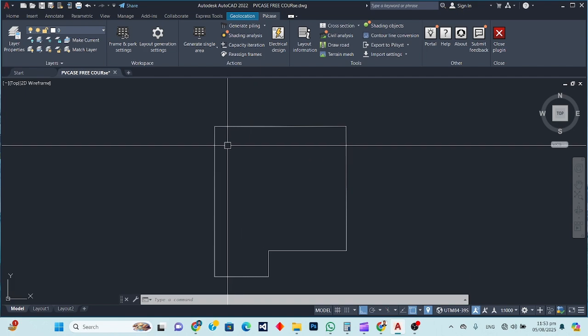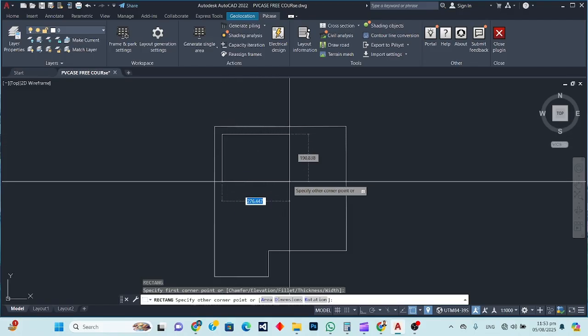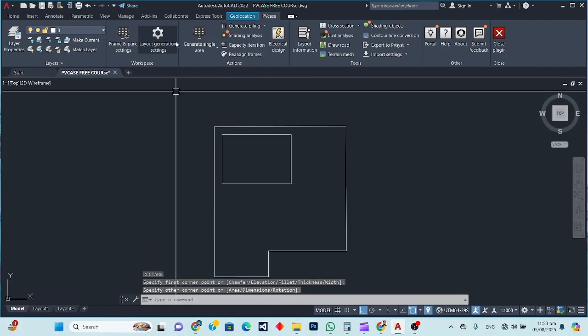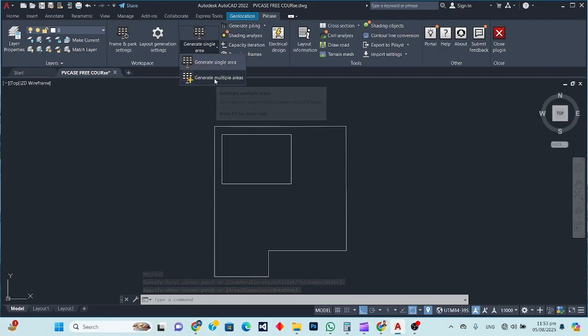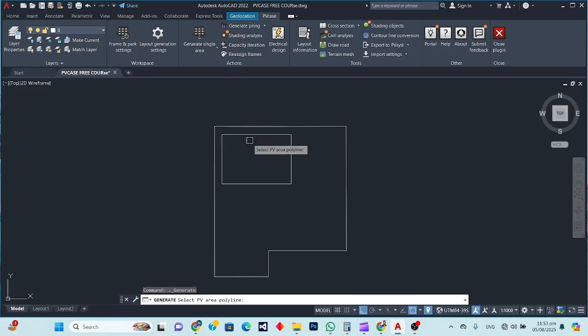First of all, we have to select and create a rectangular shape here. You see that. When we click on that, it gives us the options, multiple area and single area. We will click on the single area. It gives us the option to select the PV area polyline, which is the rectangle we created.